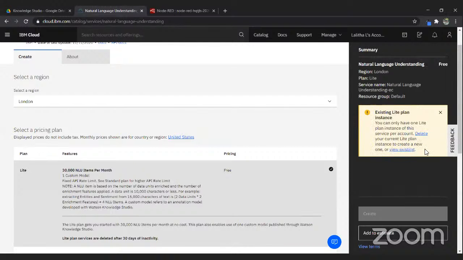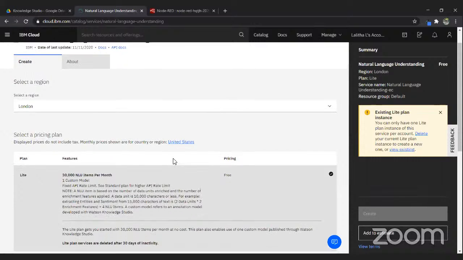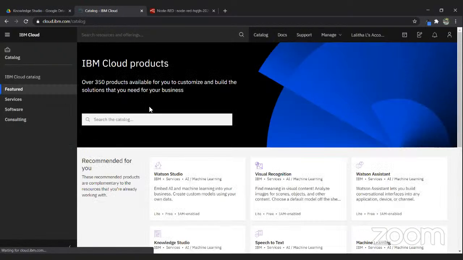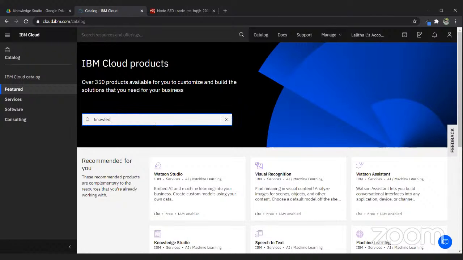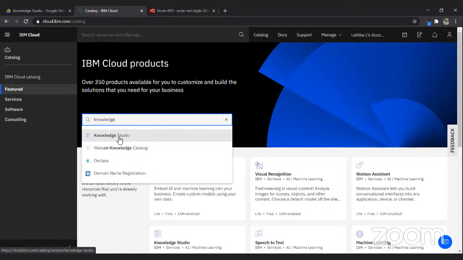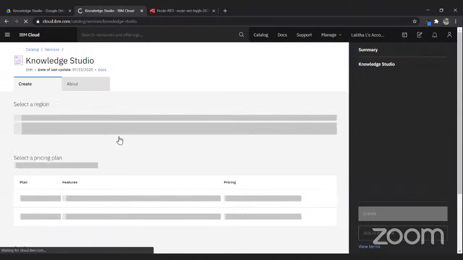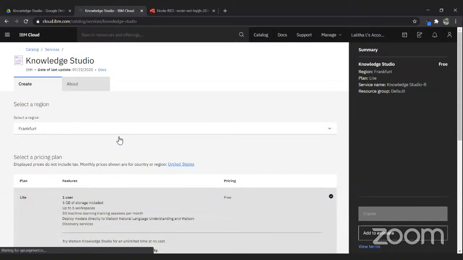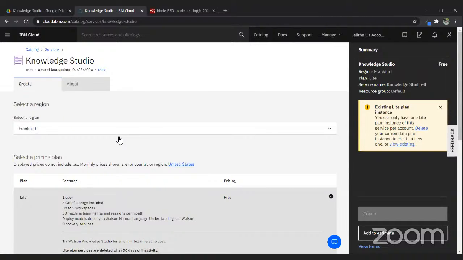Anybody who does not have NLU, please go to catalog, search, and create NLU first. After you're done creating NLU, go back to catalog and search for Knowledge Studio. Ma'am, is it important that we first create NLU, then only Knowledge Studio? Nothing like that. I created NLU first. That's it. Now go to the search box, search for Knowledge Studio, and open it. People, it is Knowledge Studio. I'm not asking you to create an instance of Knowledge Catalog. Please create Knowledge Studio.